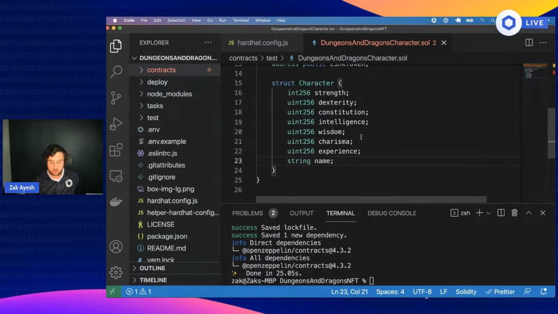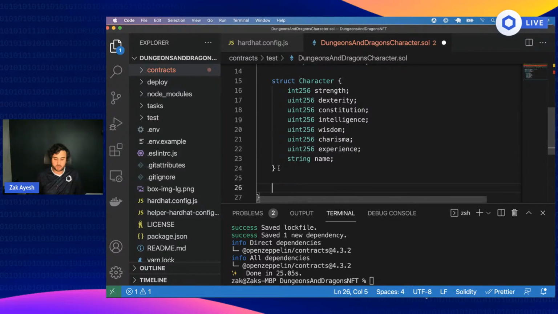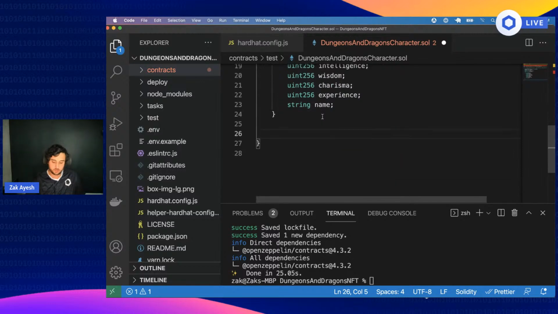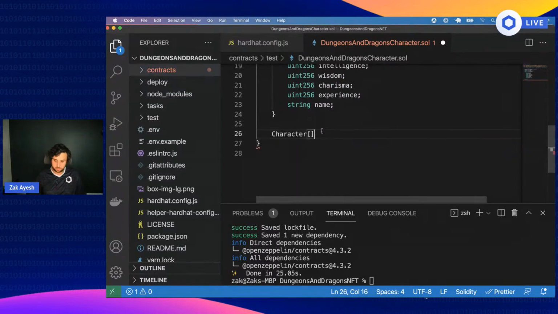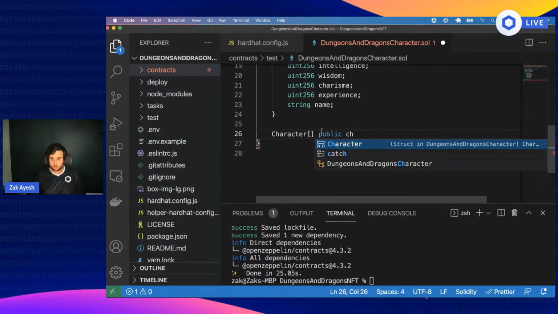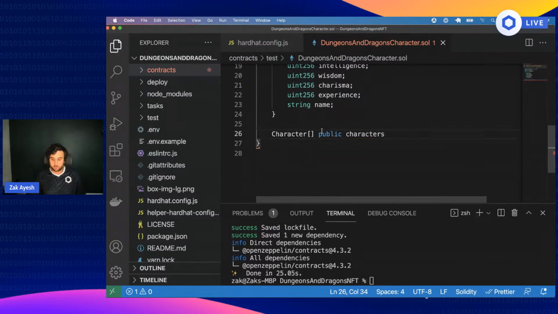Okay. So we've defined our character. This is what my character going through this demo, what all the characters we generate in this NFT, what attributes they're going to have. So we've defined what the character looks like. We need somewhere where we can actually store our characters. So let's make an array of type Character. We'll make it public, and we'll call it characters. This is where we'll push all of our characters as we generate them using the ERC721 contract.